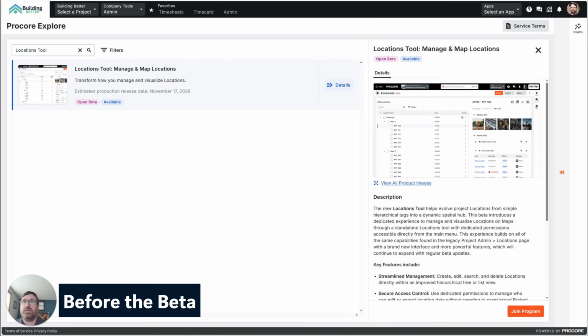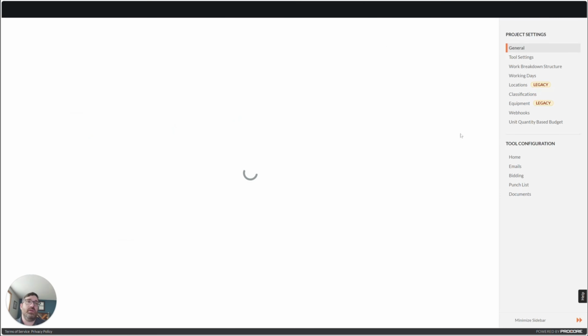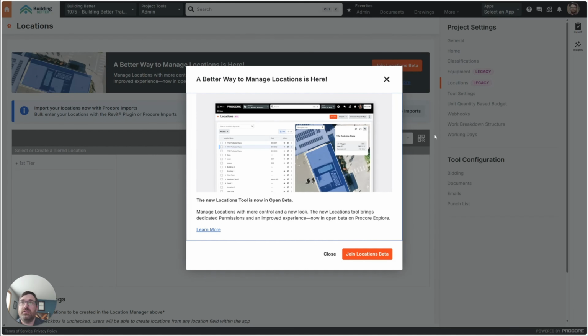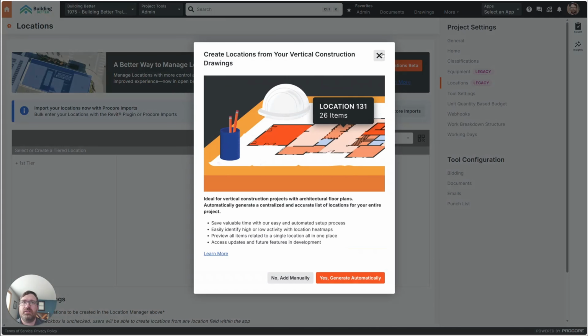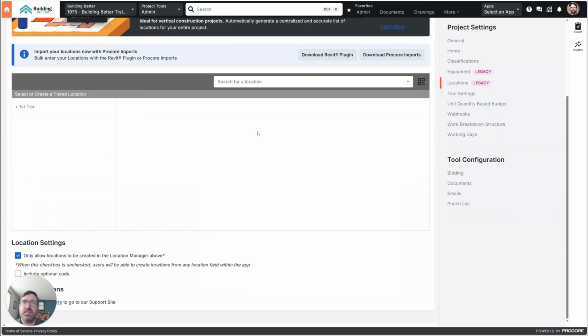So first we're going to jump into Procore and go to admin to see what is going on with current locations. Actually, there's a new legacy thing right there. So jump in. Look at that already. It's telling you that it wants you to go set it up. So we can go ahead and close that for right now. This project doesn't have any locations right now.